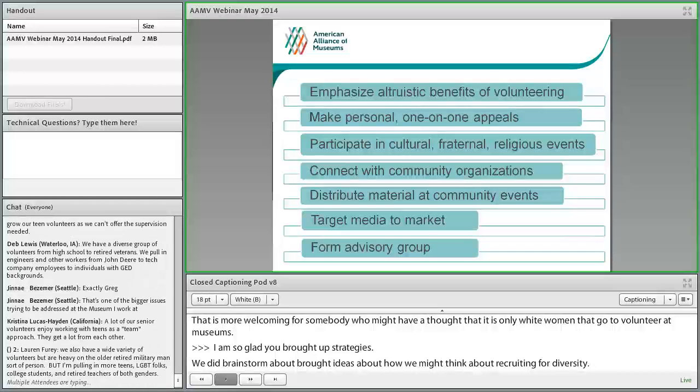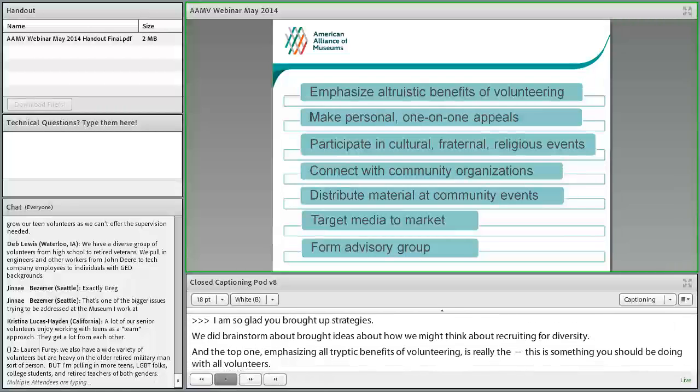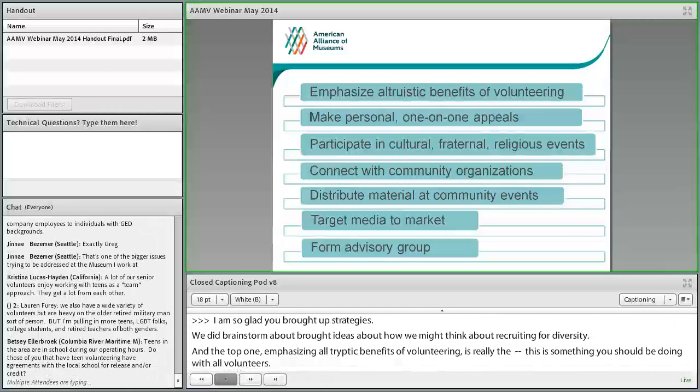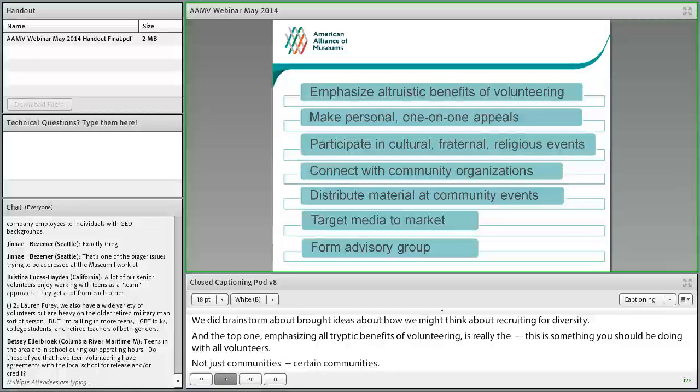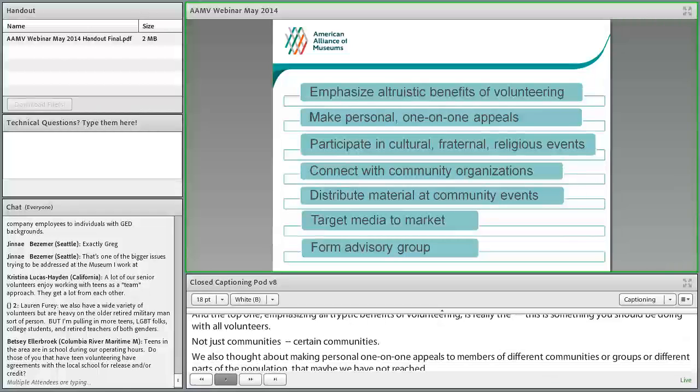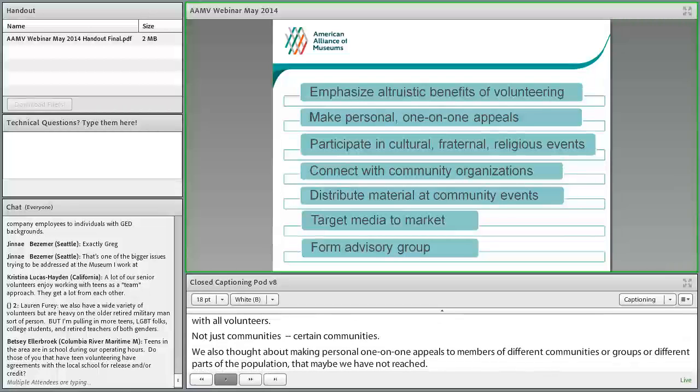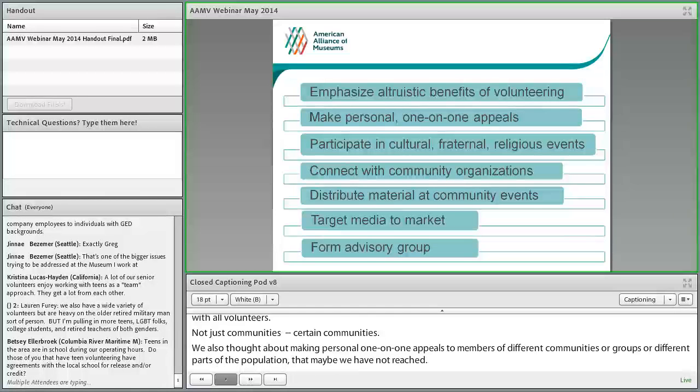But we've also thought about making personal one-on-one appeals to members of different communities or different groups or different parts of the population that maybe we haven't reached. And that might be talking to a school teacher about teen volunteers, or it might be talking to a community leader in an ethnic community. So that's one way.